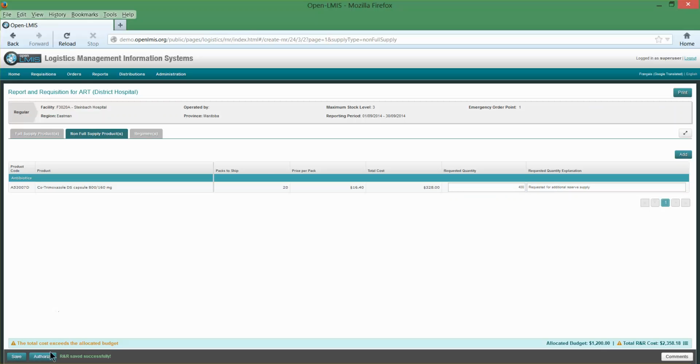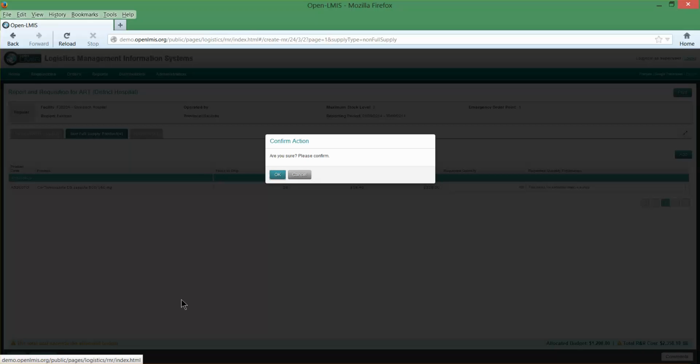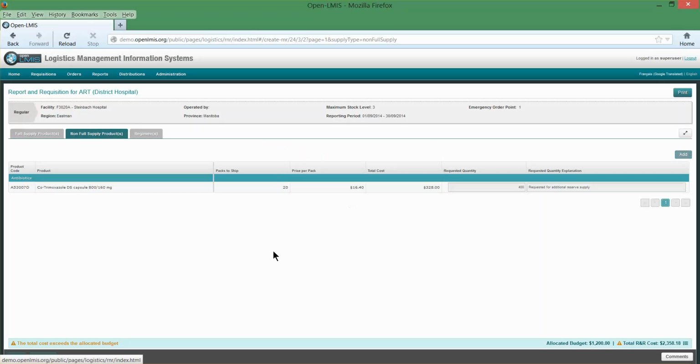And at this point, I'm ready to authorize the requisition. The system asks me to confirm this step. Once that's done, the requisition now leaves the facility and is put in the workflow pipeline of a program manager or a specialist who's responsible for reviewing and approving requisitions.